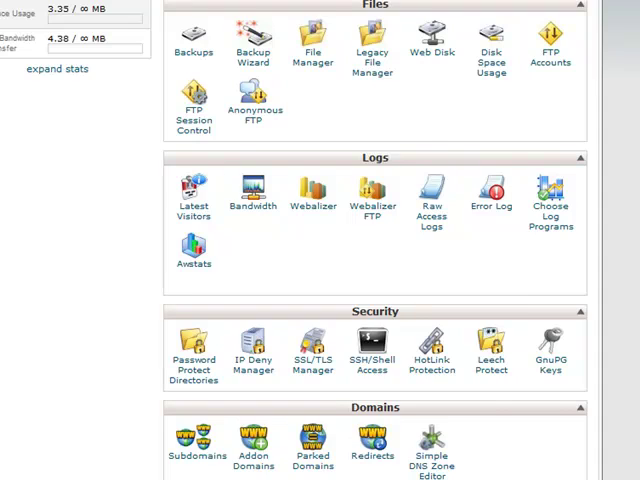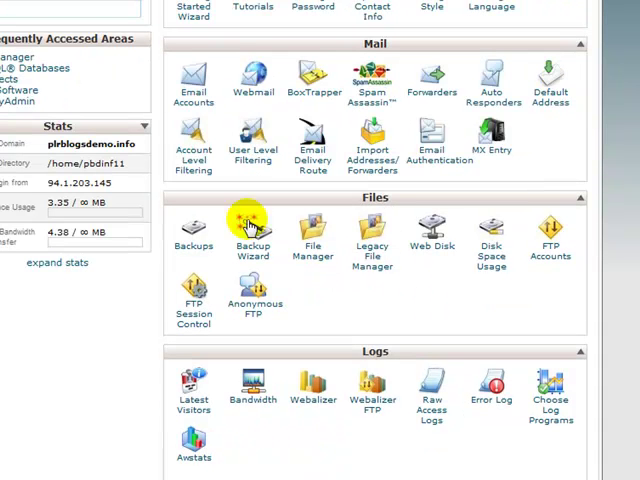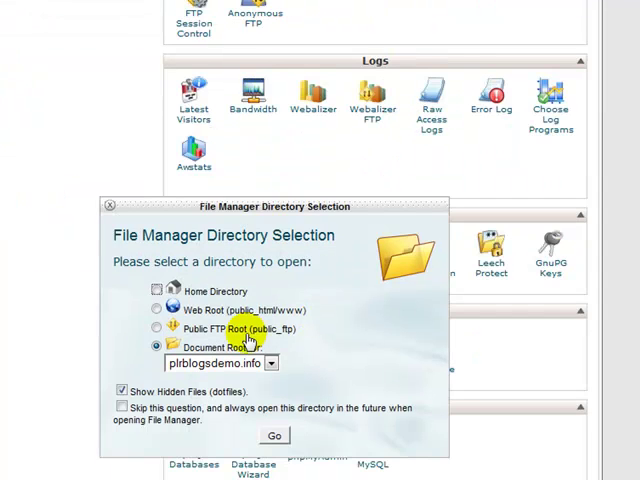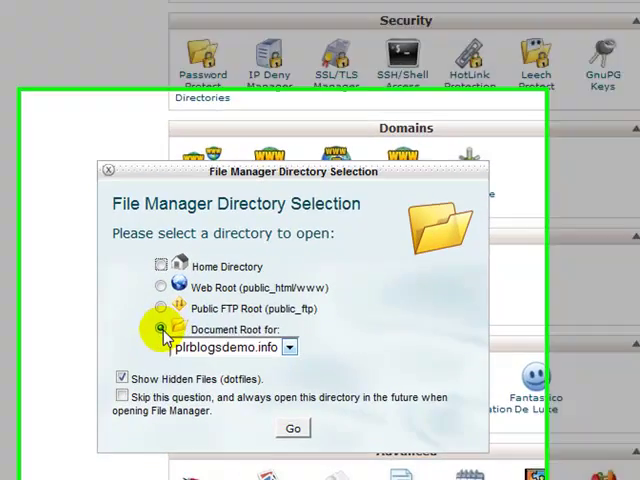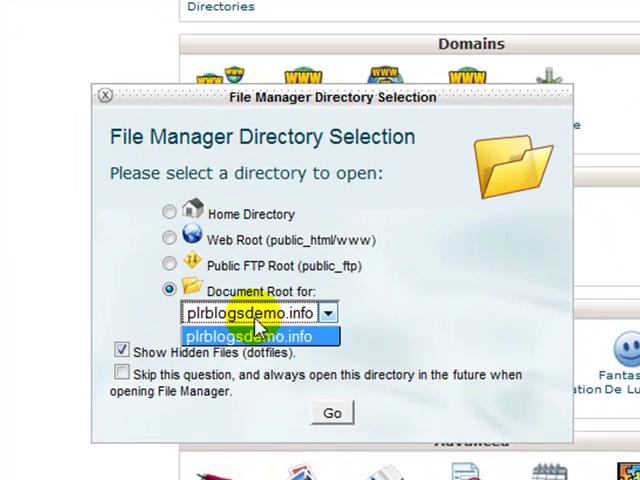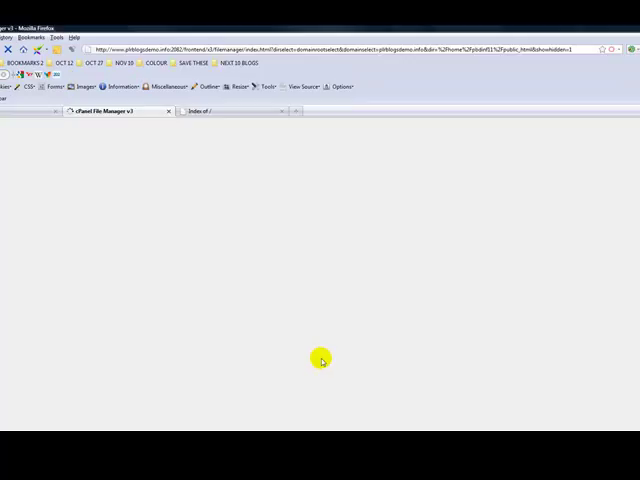So before I create the MySQL database, I'm going to upload those two files, because while they're uploading, I can show you how to create a MySQL database, and hopefully it'll finish uploading once I'm done with the database. So go ahead and click File Manager. I have the document root for that particular domain selected, and I tick the box Show Hidden Files, and then click Go.